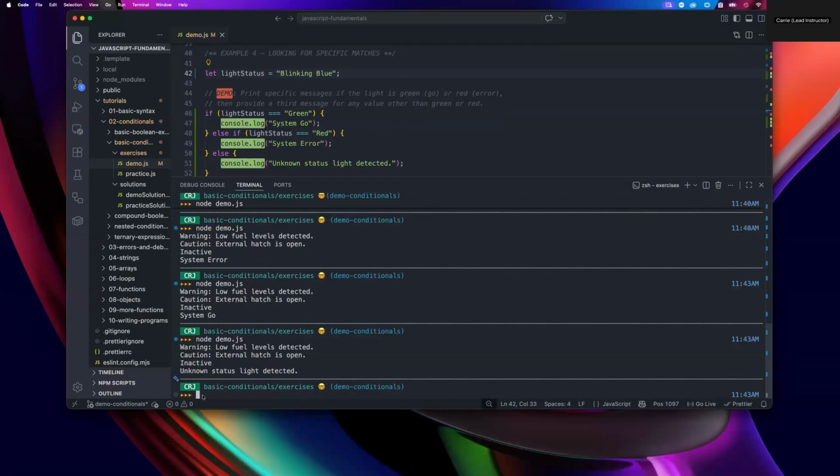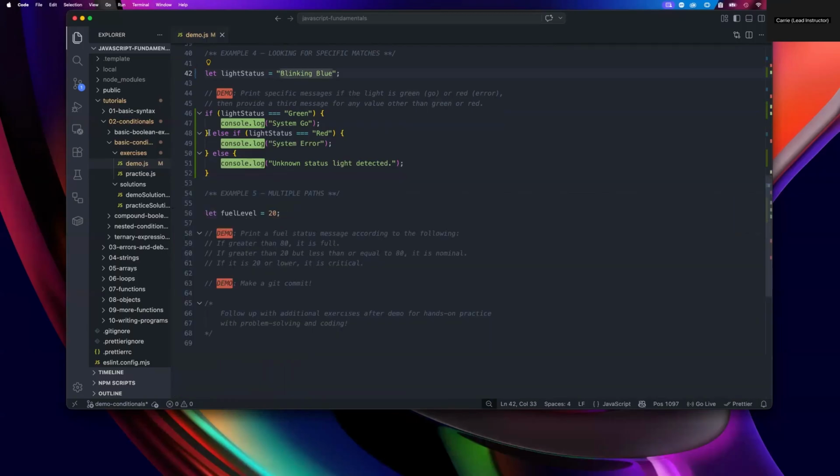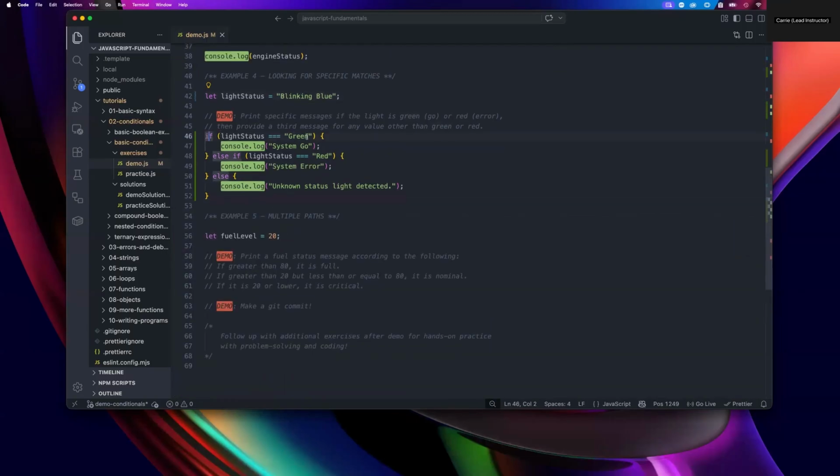So what's happening there? JavaScript, starting at the top, is checking the first condition. If it's true, it executes this code. If it's false, it skips it and goes to the next one and says, okay, what if light status is red? Then we'll execute this line. But if that's not true, it skips this altogether and then goes to the last one and says, okay, there's no condition here, which means I definitely just need to execute this, and then I'll move on.